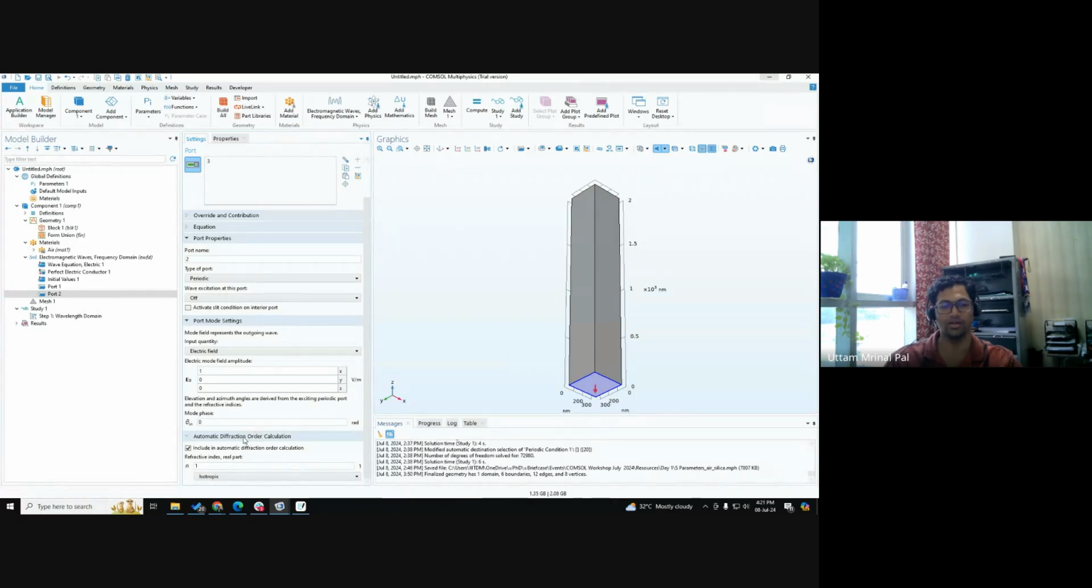I don't want to add any diffraction order for air. If there is a silicon substrate at the bottom, then I go ahead and add higher order diffraction. But right now, I'm not going to add anything else. Okay. Next, any guess what I need to add?